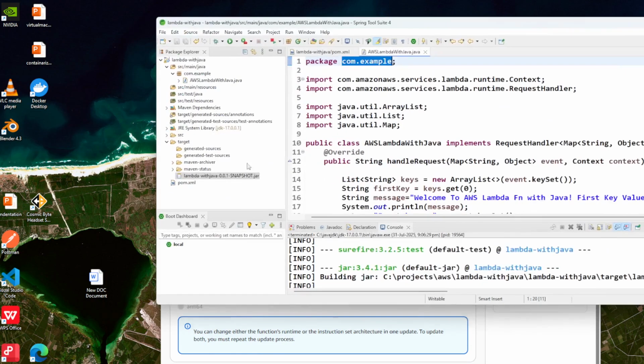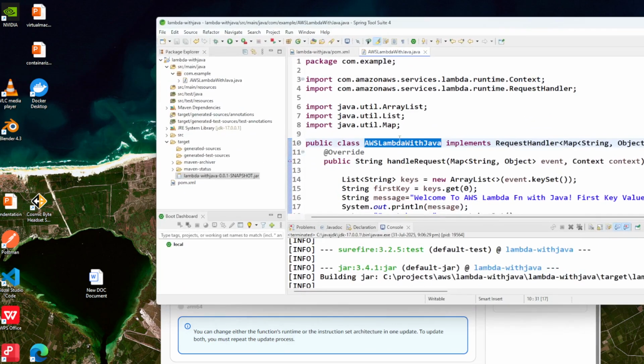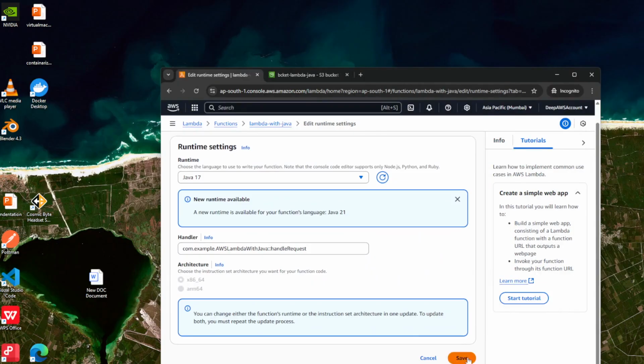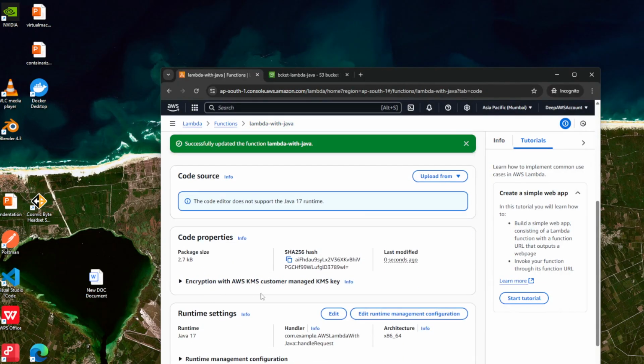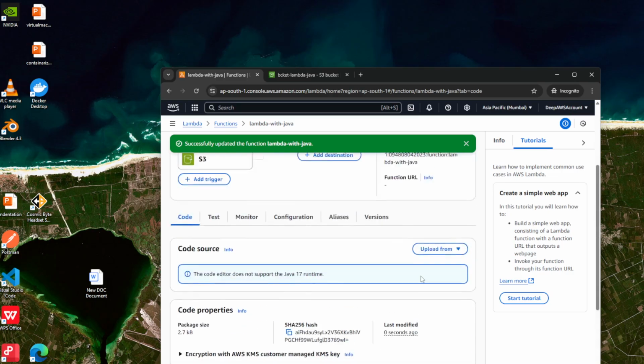Next is the class, what class we are using. This is the class. We need to copy and edit it here, and this is the handle request. The same method name should be there. Seems good. Now we have everything in place. Now we need to save it. Now we are done with our handler and runtime settings as well. Now everything is in place.